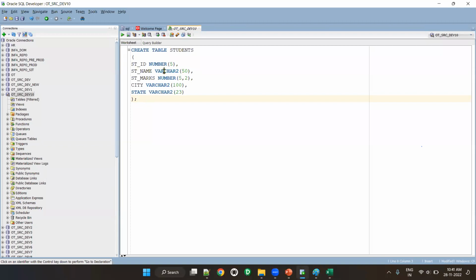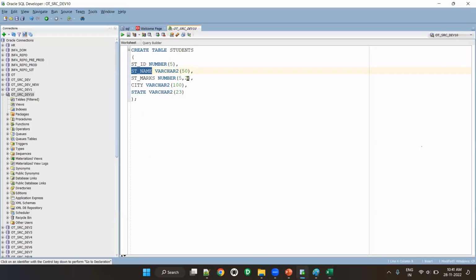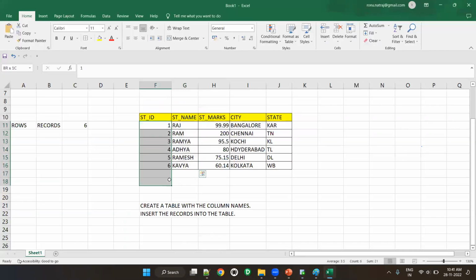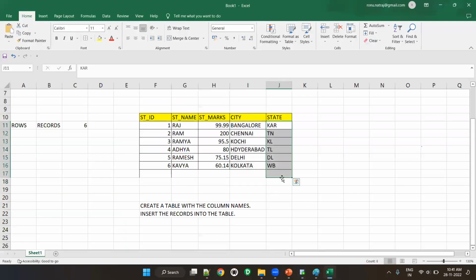Varchar is a data type. Varchar represents the character data type. Number represents the numerical data type. Student name can be only characters. Student ID should be only numbers. Student mark should be only decimals. Student city should be only characters. Student state should be only characters. Are you clear?